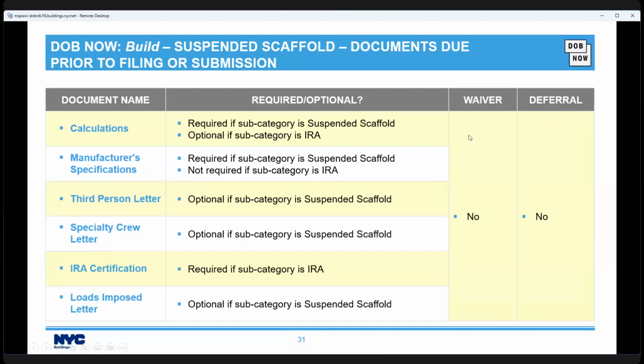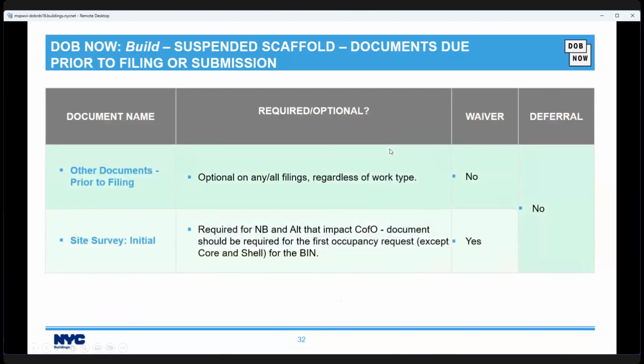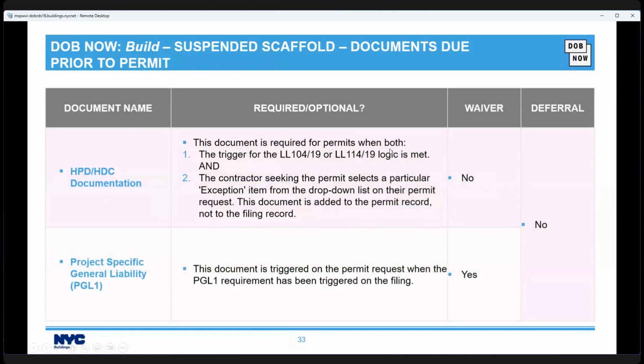Then there are columns about whether this document can be waived or deferred. And the answer for both of these, by the way, is no. There's another slide also about filing or submission. And then there's a slide about documents due prior to permit.